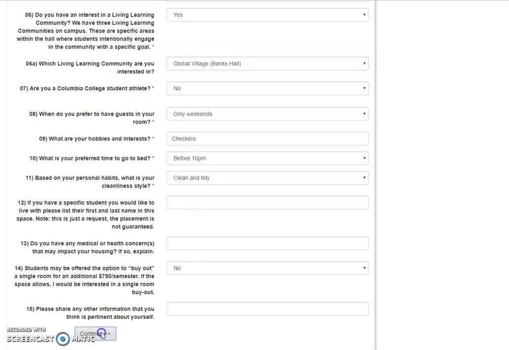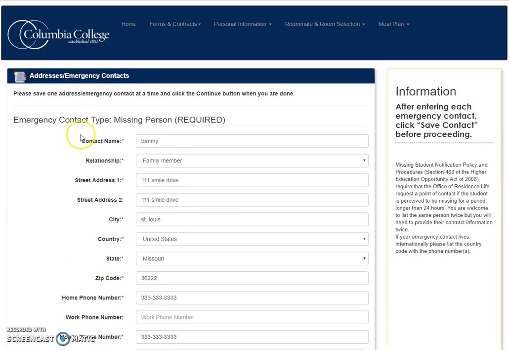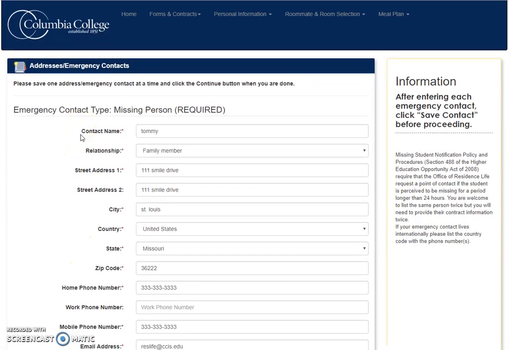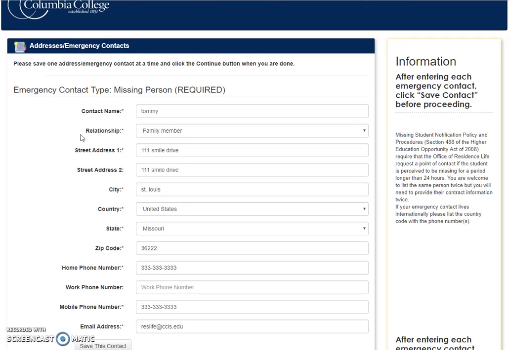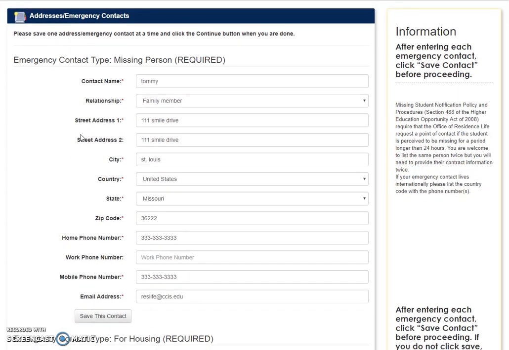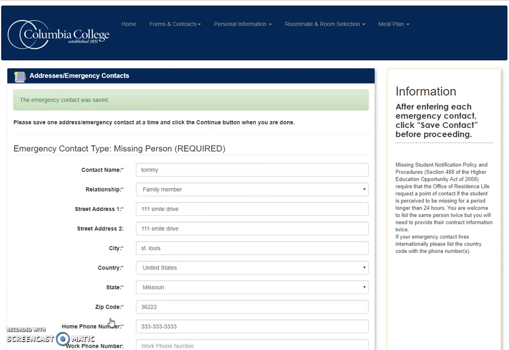Once you have gone through all the other prompts, you will be taken to a page titled Addresses and Emergency Contacts. There will be 2 sections that ask you to enter contact information. The first is the missing persons contact. This is the person that you would want the college to contact in case you are perceived to be missing. Make sure to save this contact after you have filled out the information.